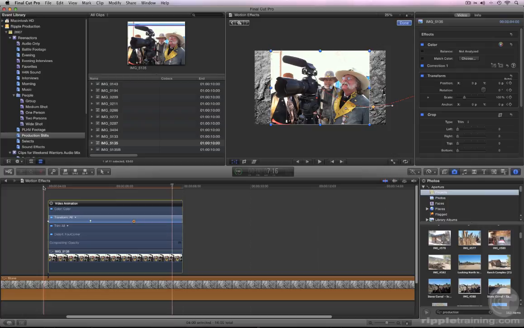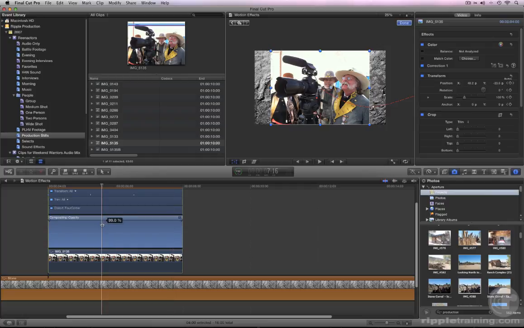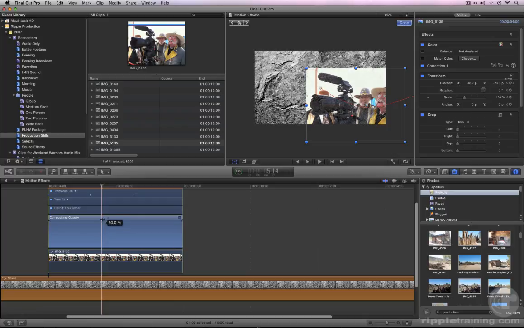Next, we'll animate the opacity of the clip. You can do this directly in the inspector by setting keyframes for opacity. However, it's much faster to do this right on the clip itself. Double-click on the opacity timing bar to expand it. You can adjust the overall opacity of the clip by dragging on the opacity line, or you can fade in or out the opacity by dragging on the fade handles that appear in the upper corners of the timing bar.